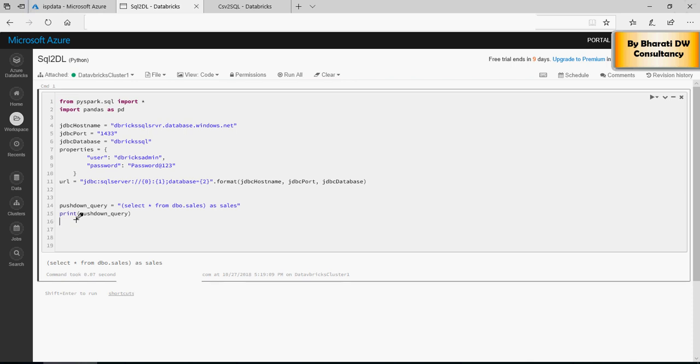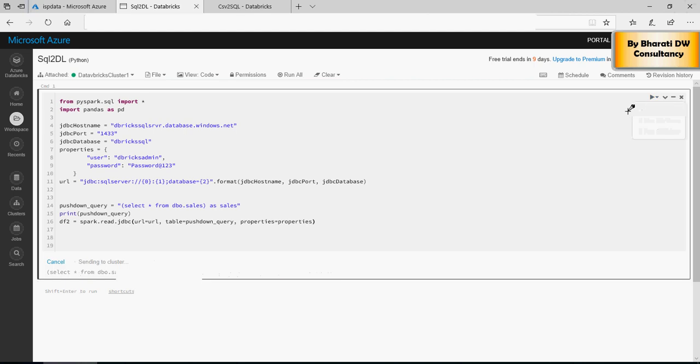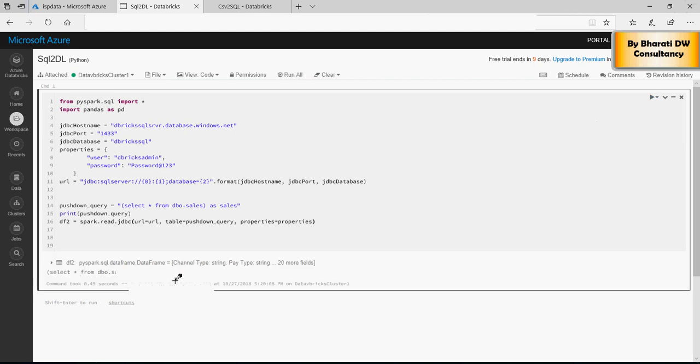Now the query is ready, I need to run it. So I'm going to say df2, which is data frame 2, equals spark.read. Remember the last time it was spark.write, then jdbc. So here it is, spark.read.jdbc: the URL, which is this URL, the table, which is the pushdown query, and the properties, which are your user ID and password. So I'm going to read it from the database. Let's run the cell. The cell has run, and we have 20 or more fields being read into df2.